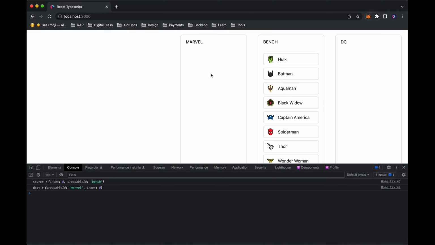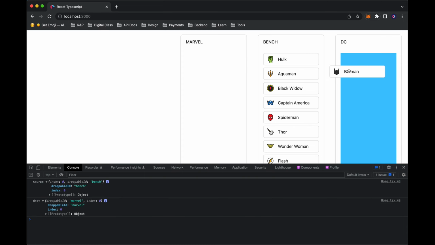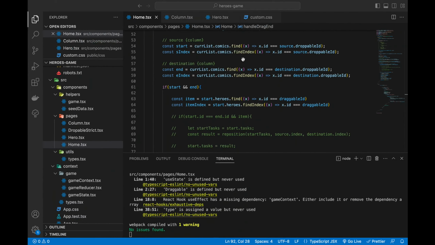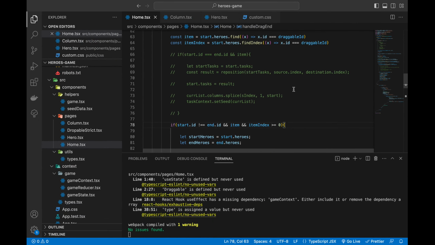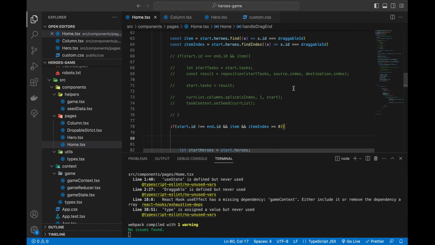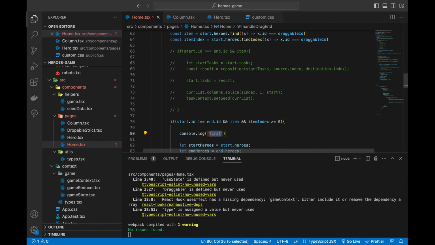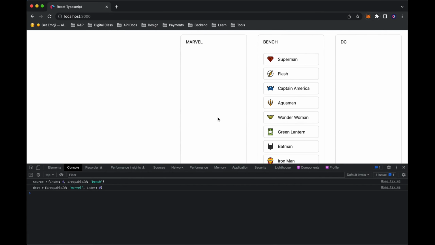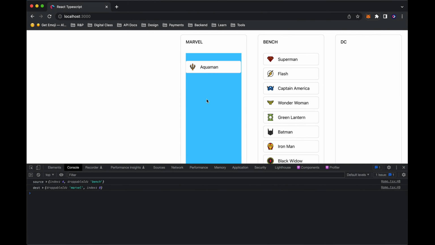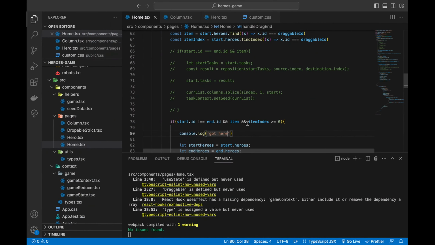So drag. Now it is supposed to stay, now it is not staying. So let's see, we want to understand what's going on. For example, if I drag Batman here, it's not staying. So what I want to do is check if it's getting here. So we're going to say CLG got here. So let's see what's going on here. It's not even getting to that point. Actually, it's not getting to that logic.